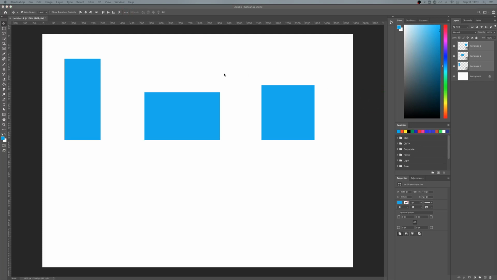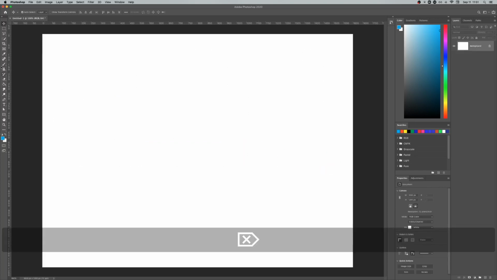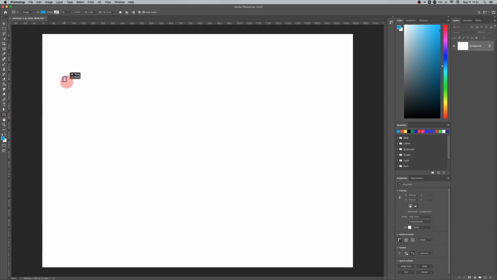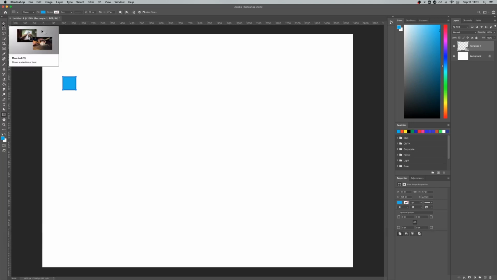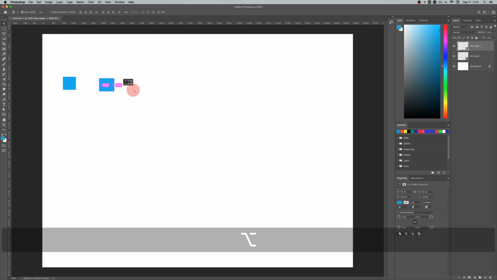So for distribution, I'm going to create some new shapes. And I will create them to be squares because I find that's much easier to see for this demonstration. So I'll just quickly make a bunch of copies.